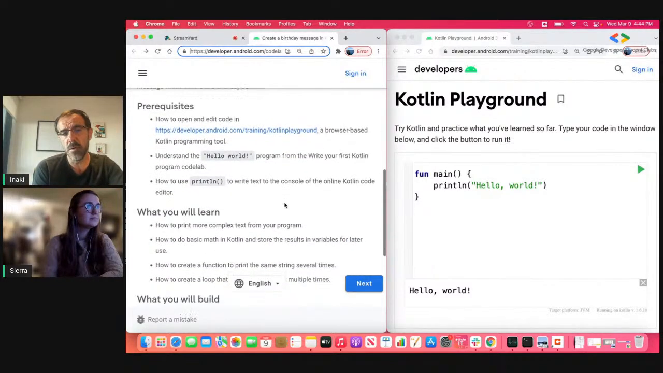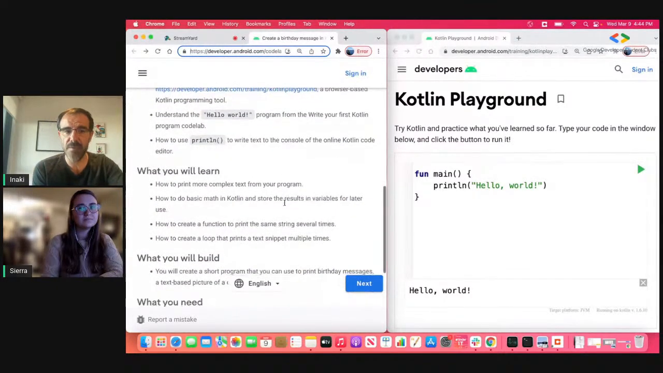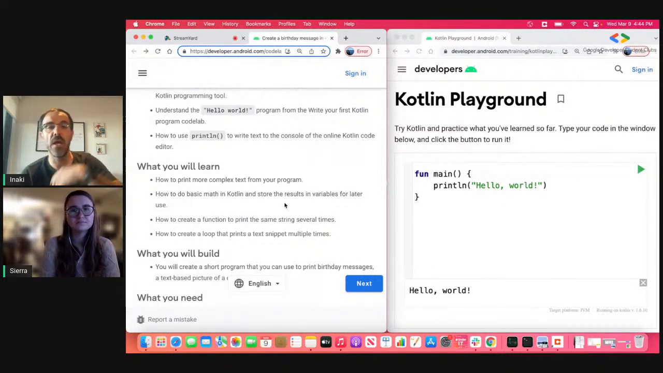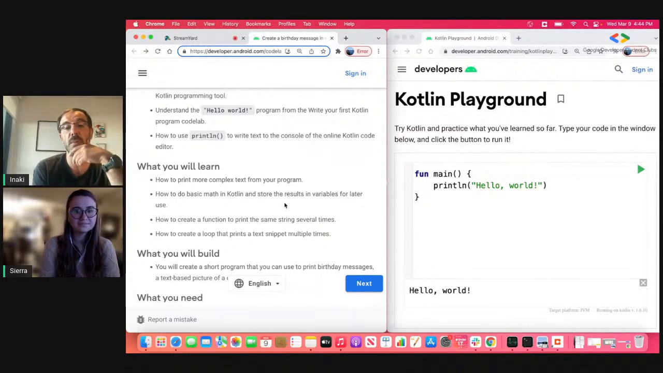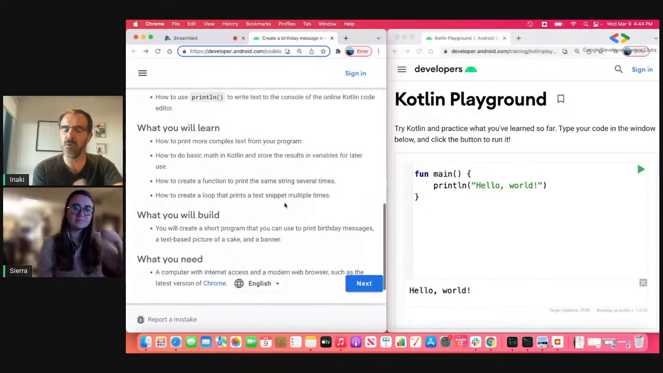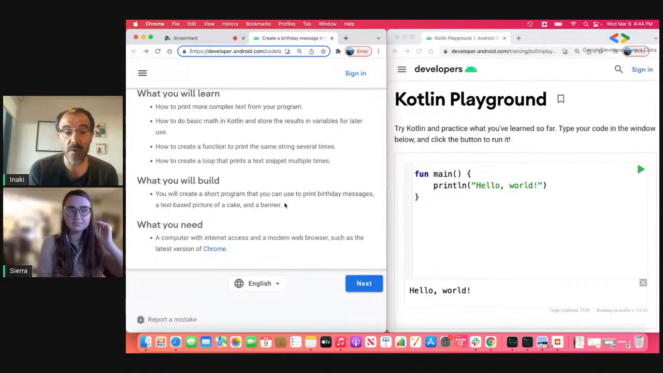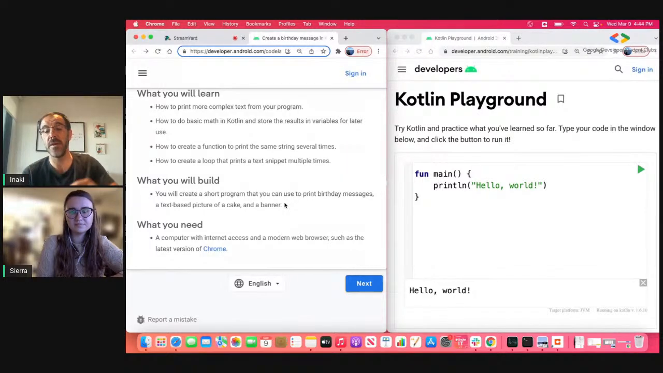So what we are going to learn in this code lab is how to print more complex text for your program, and additionally how to do basic math in Kotlin, how to create a function, and how to create loops. So at the end, the requirements are the same. We need internet access and a browser, Chrome, to play with the playground.